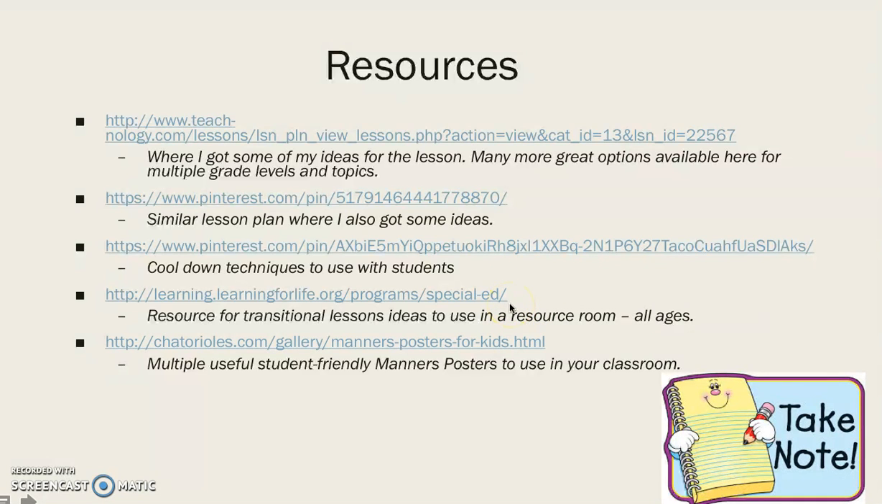This website right here is a great resource for different ideas for transitional lesson plans to use in a resource room, and it's great for all ages. And I found the manners posters from this website, and there were also more posters available to use on this one.